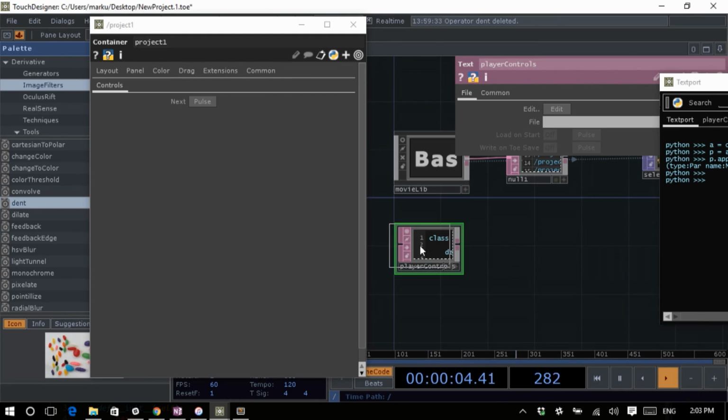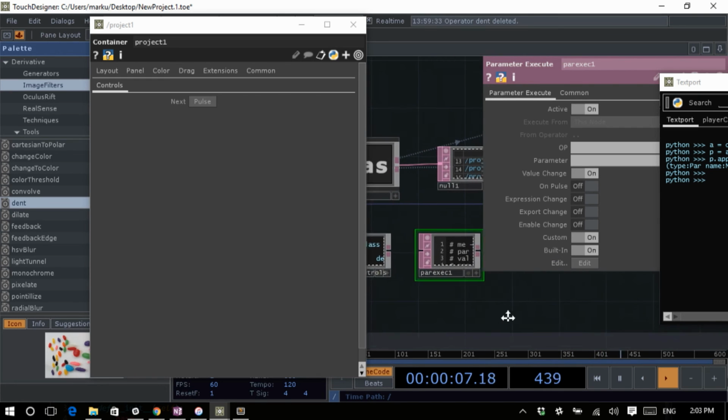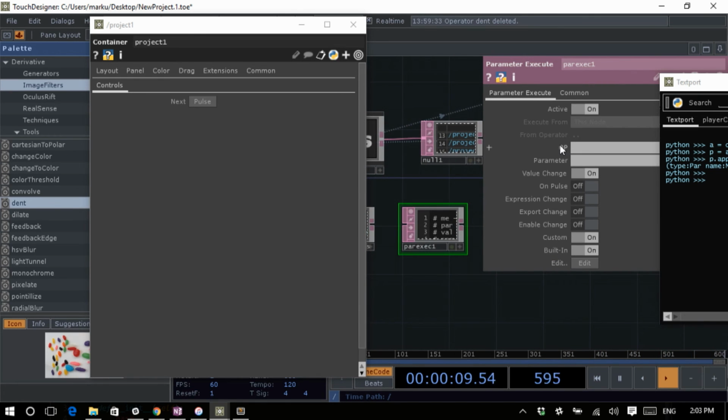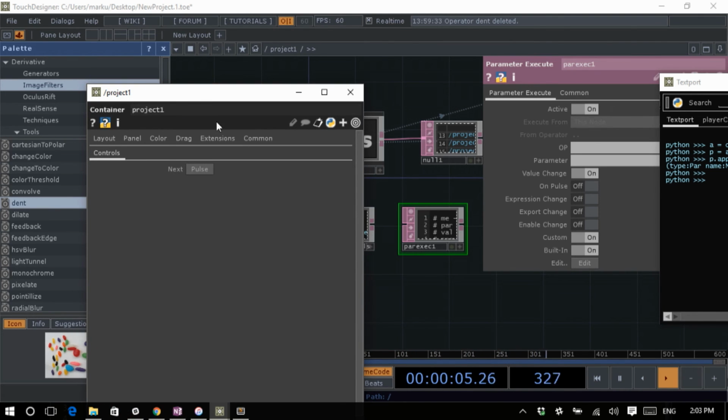And here I have to define a couple of things. It needs to know where to fetch the parameters from. The parameter sits on the container project 1, and I'm inside project 1. So the up would be a dot dot, like one up.